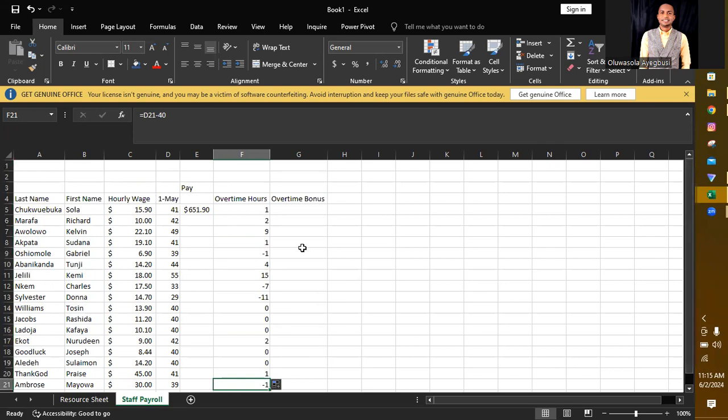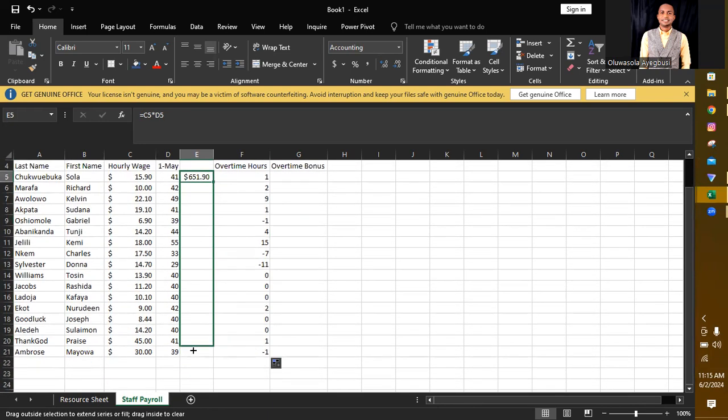The reason is because this guy worked 39 hours, less than 40. Now, there's no penalty for you not working up to 40 hours. Just that you will not get overtime bonus. So we need to do something about this minus. We need to write a formula. But before that, let's stretch down this one so that we can calculate the pay for others too.